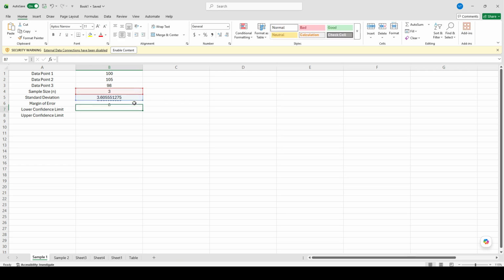The 0.05 represents the significance level for a 95% confidence interval. Cell B5 provides the sample standard deviation, and cell B4 provides the sample size. Excel uses those inputs to calculate the margin of error. Once the margin of error is calculated, we can find the lower bound of the confidence interval.